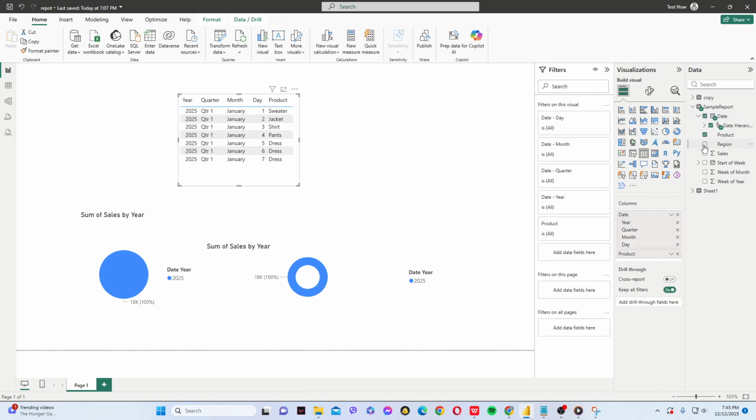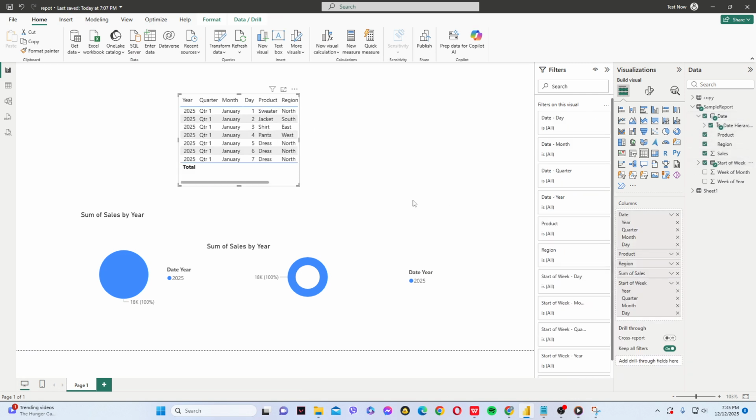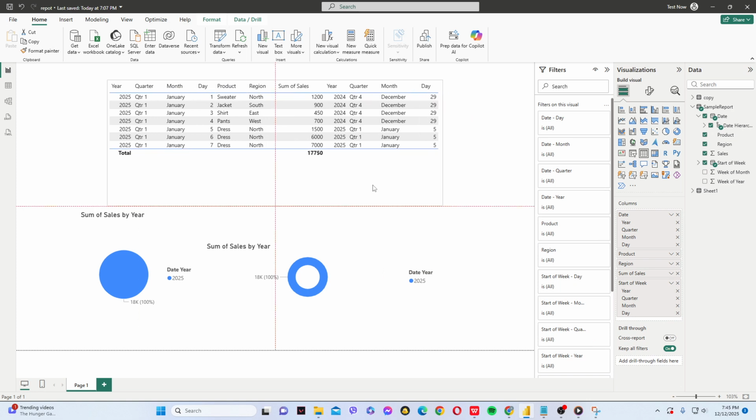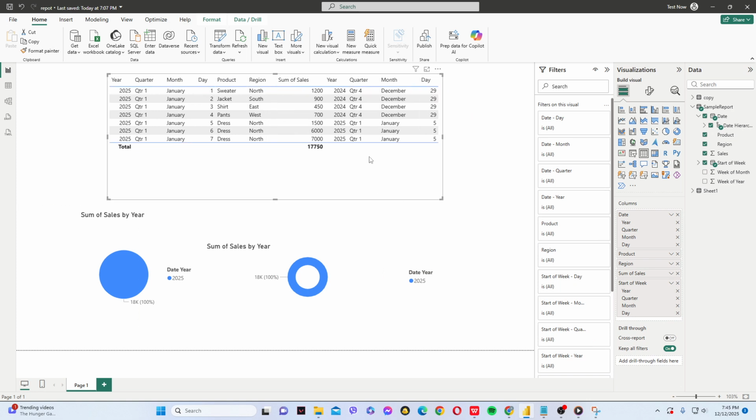The quickest way to change the table's size is directly on the canvas. Click the table to select it, then drag the edges or corners to make it larger or smaller. As you drag, the visual will resize in real time. This affects how many rows and columns are visible before you need to scroll, and it's perfect for rough sizing while you arrange your layout.